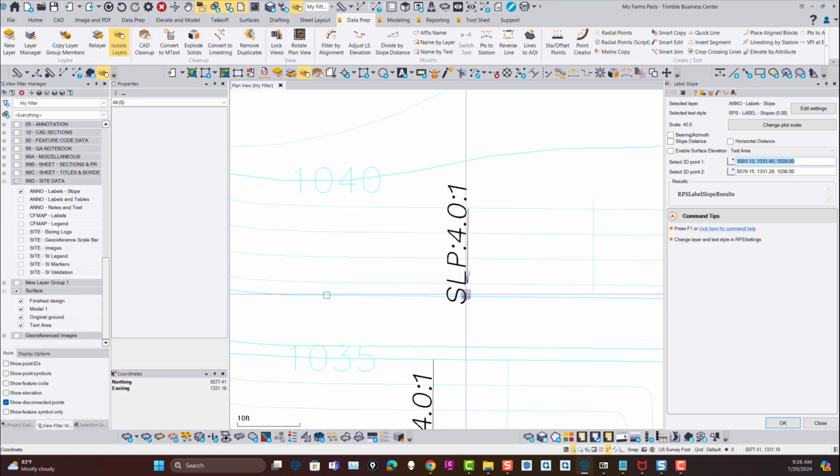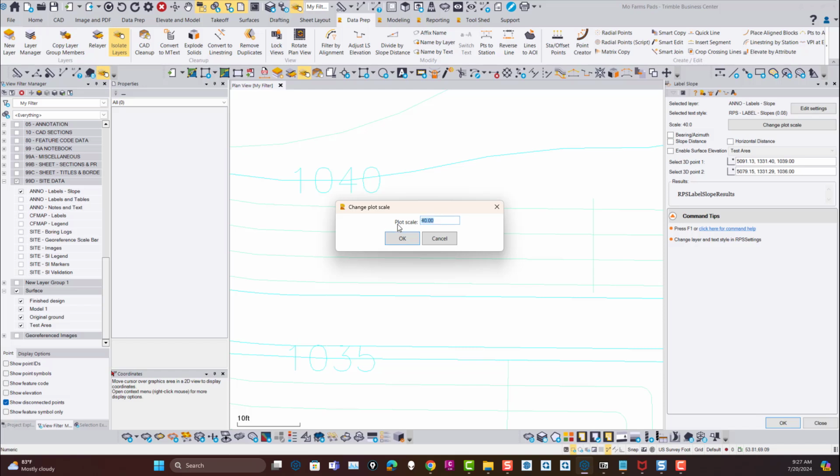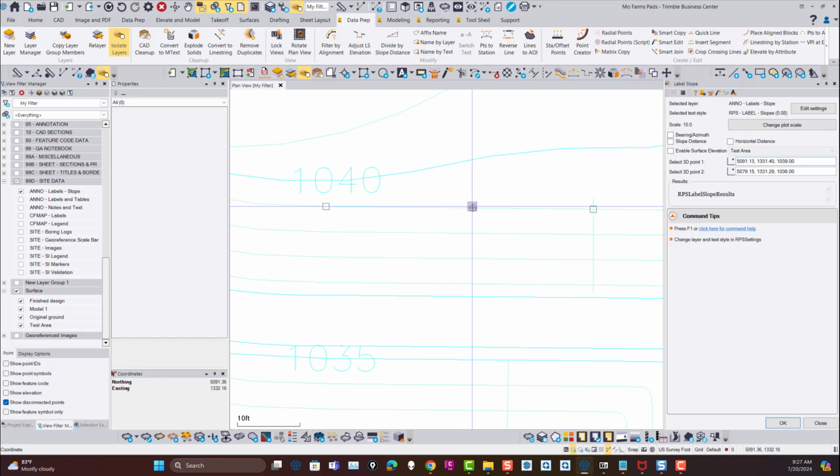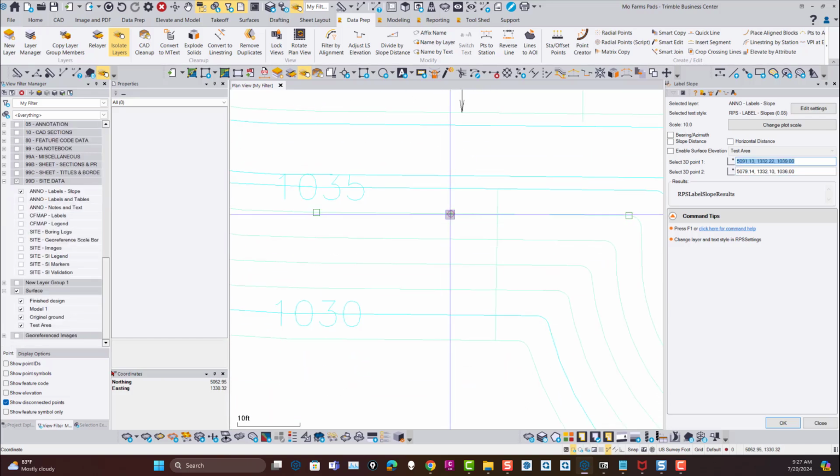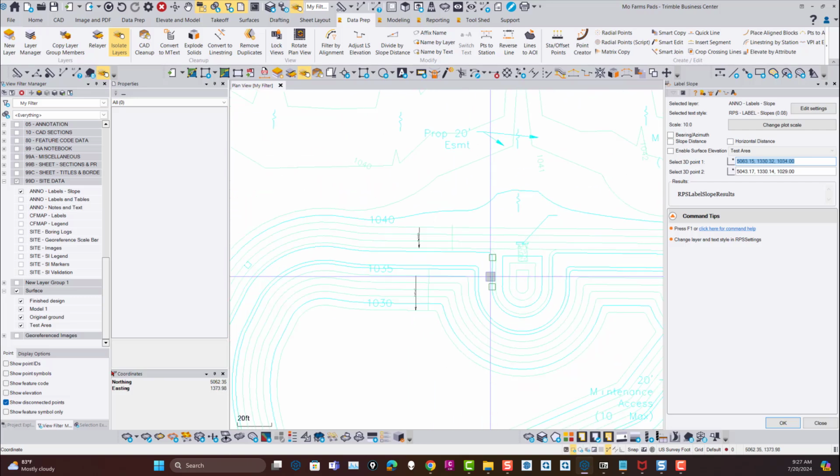Now, of course, if your text height is too big for that information, you would have to undo and undo, and then change your plot scale to, let's say, in this case, 10 scale, and say I want to go from here to here, and now I've got smaller labels for my drawing accordingly. So you can change the values at any time. You can label between lines, you can label between points.